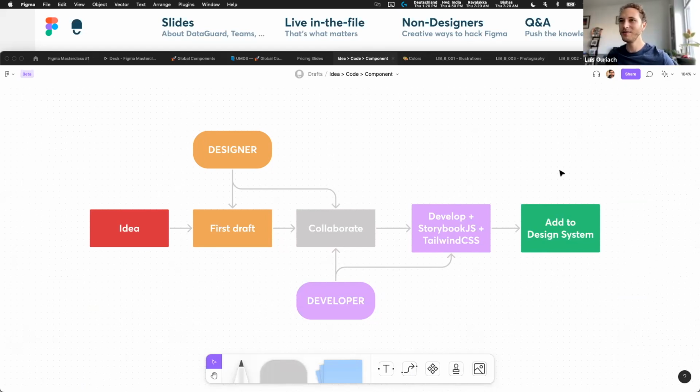This is controversial, probably the wrong word, but very different to how most teams work. So you're effectively saying that for your design process, the design system is actually the last bit rather than the first bit, because the developers are actually building before you design, kind of. Yeah, yeah. It's a good point.